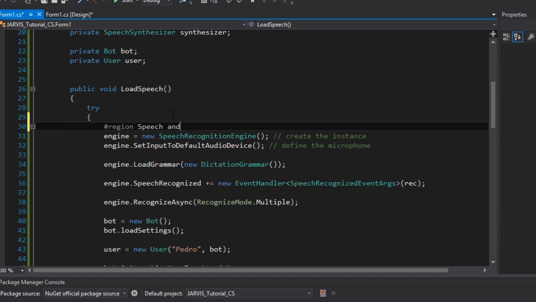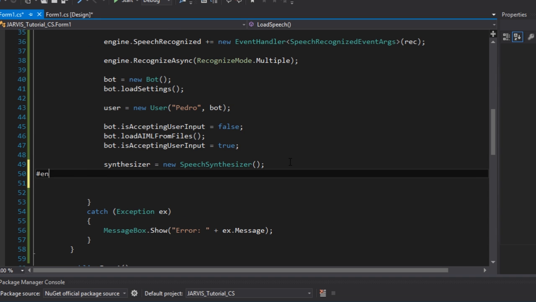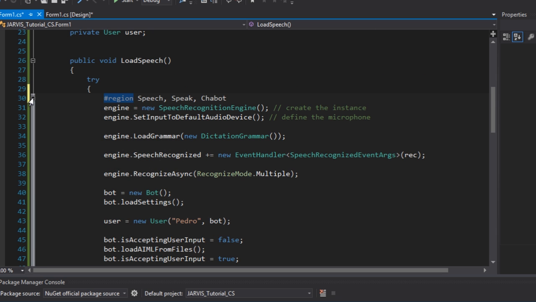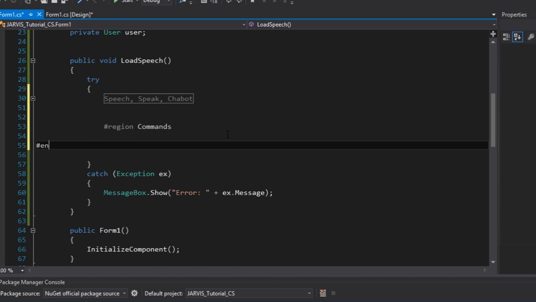Speech, comma, speak, and bot or chatbot. Okay, this region does that, and region. Okay, I'm gonna decrease this mark. Okay, let's create a region for our commands. And region. Okay, that's good.